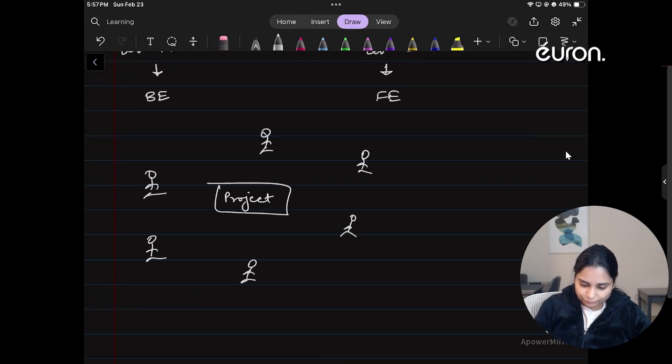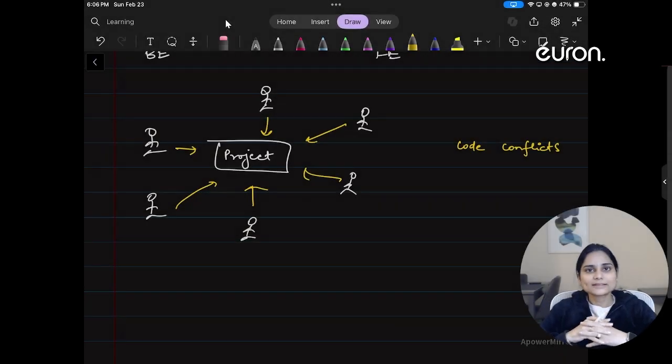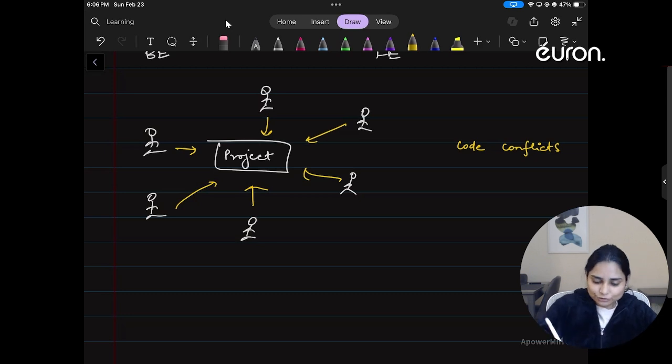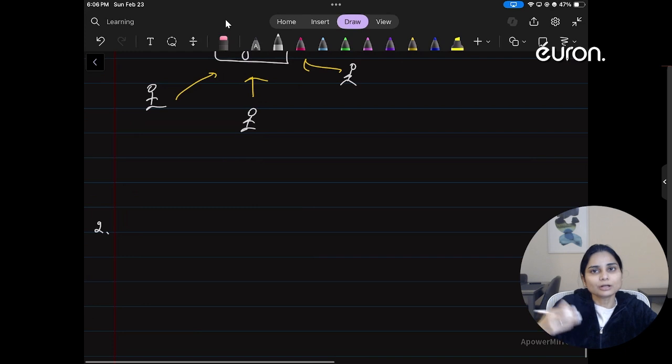And if all of them are contributing to it, then we are going to be getting code conflicts, right? So that is what is going to be there. Now let's discuss the next disadvantage of monolithic application. So that is going to be slow deployment.